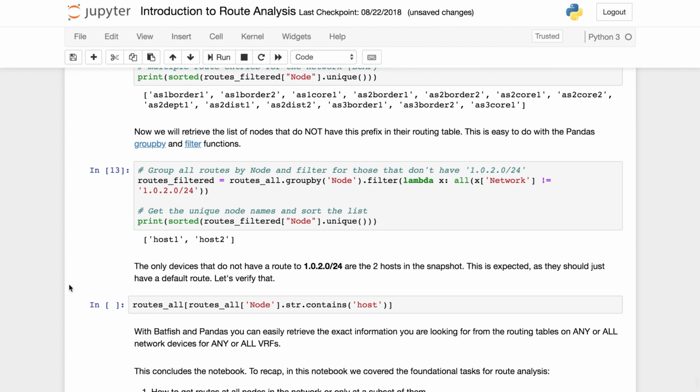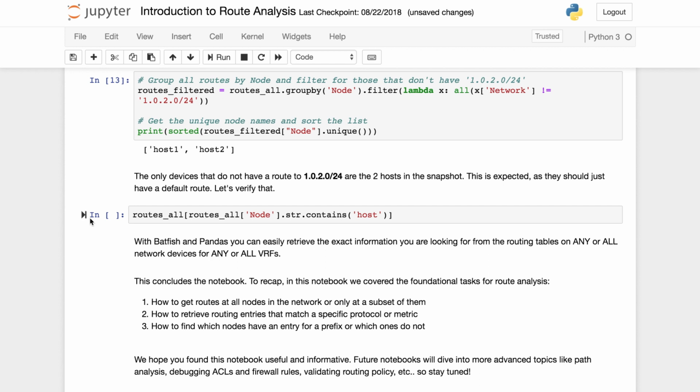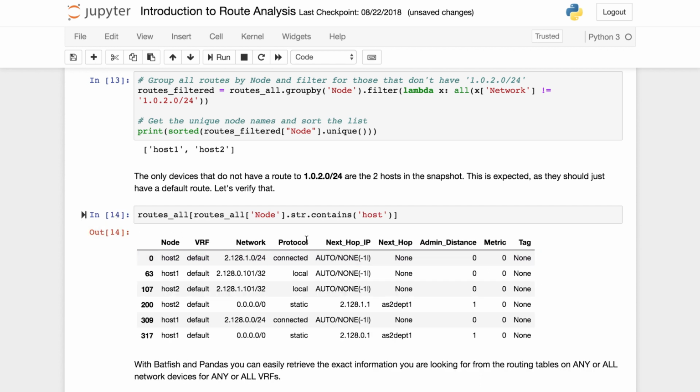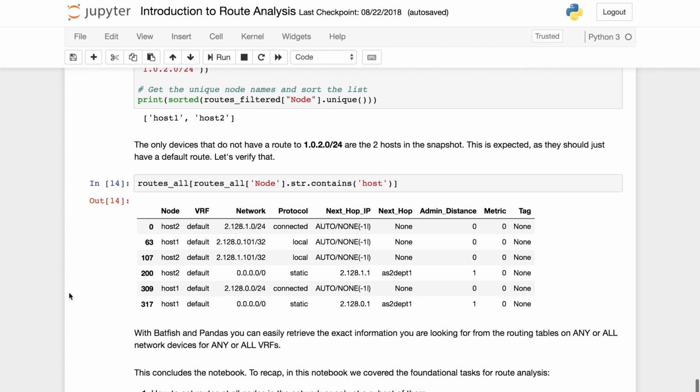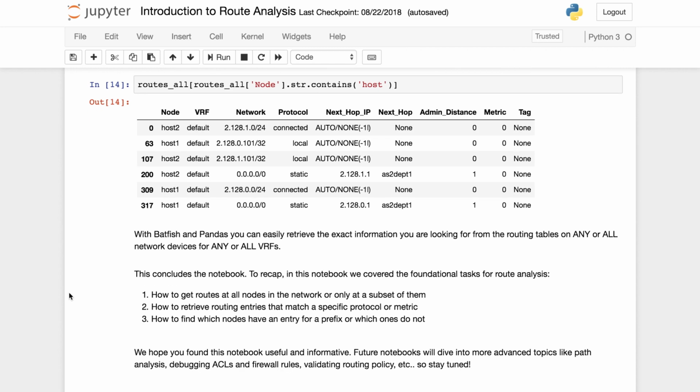What I see here is only the two hosts don't have a route to 1.0.2.0/24. This is as expected because they should really just have a default route. But we can verify that by looking for the routing tables on the hosts. And by basically looking for host in the node column of the routes answer, I can see the routing tables for the two hosts. And as I suspected, they have their own IP address as a local route, the connected subnet, and a default route that's configured as a static route, which is how we model default gateways in Batfish. So everything is as expected here.